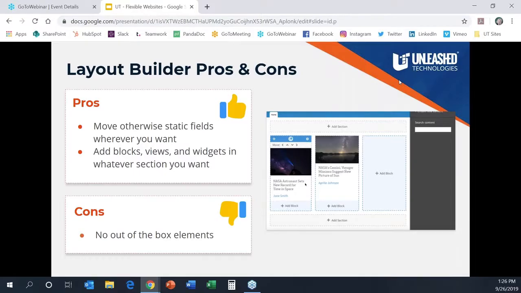The pros and cons of the layout builder. Essentially, what I really like is you can move otherwise static fields wherever you want, and you can add blocks, views, and widgets in whatever section you want. So it's kind of using those 2 great components of Drupal, and it's marrying it into a very visual layout that you can have. The cons are there's no out-of-the-box elements, and I'll get into that a little bit more with the Gutenberg Editor, but you're not going to get any of those nice gallery tools or any additional fields than what you already have at this moment. The main goal is to be able to lay out your current fields.